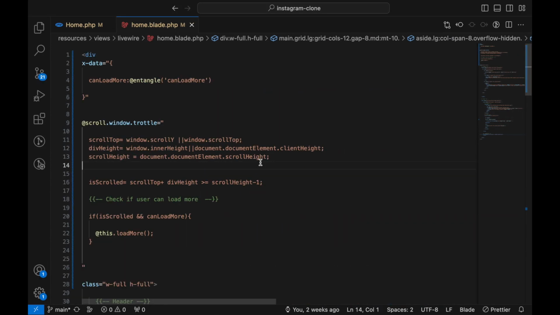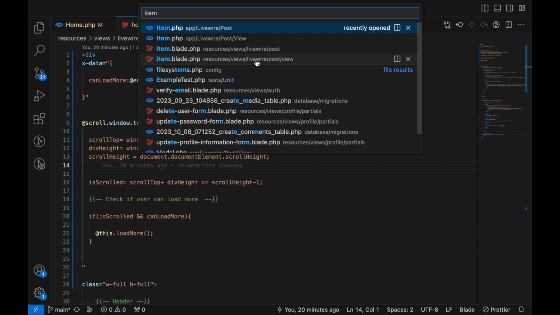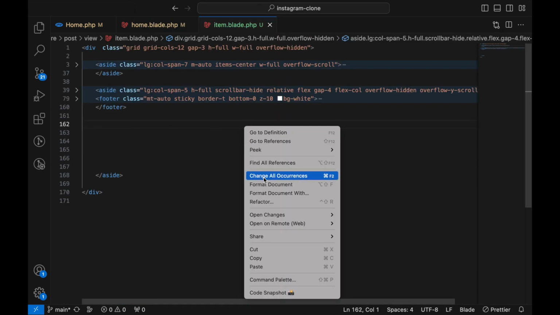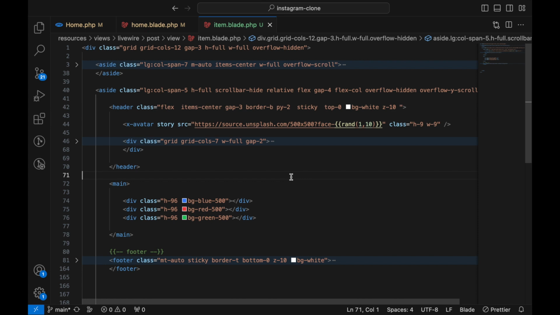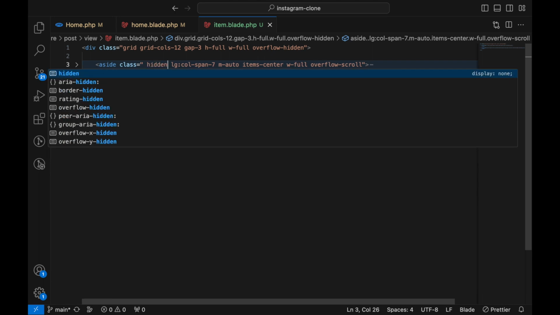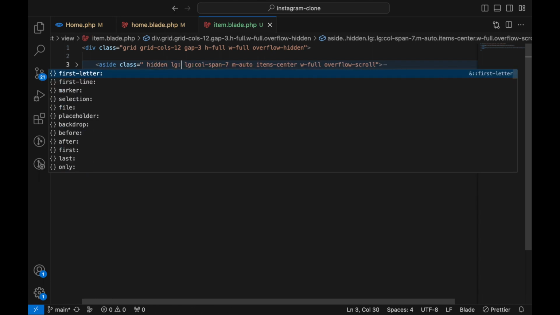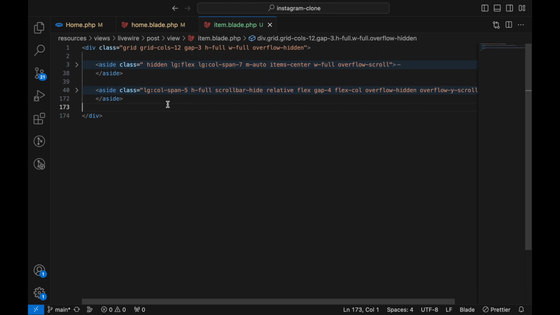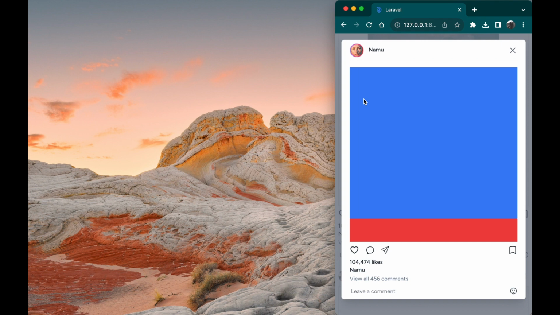In here, in our item, this one, Livewire post view item. Okay, while we are here, we just want to make sure that we add a responsive kind of feel. So in here in the aside, the one on the left, or rather the first one, here add hidden, and then on the large screen, let's add a flex. Alright, so after adding that, and now here on the top, make sure we add large so that we can make this grid only effective on the large screens. So now if we go back, awesome.